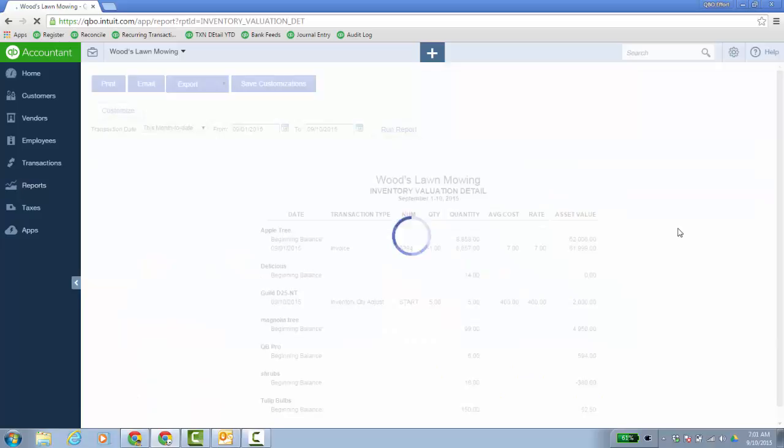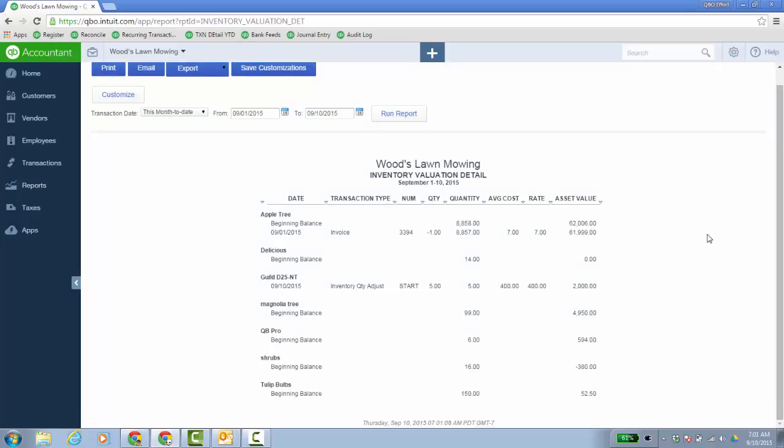Again, it is first in, first out. Notice this is my new Guild D25NT. And it was an adjustment. Though there's no true inventory adjustment feature in QuickBooks Online, when you edit the item and adjust the actual quantity, it will make a quote-unquote inventory quantity adjustment. And this is just the starting quantity and my average cost.